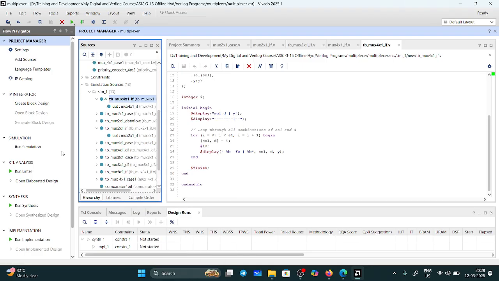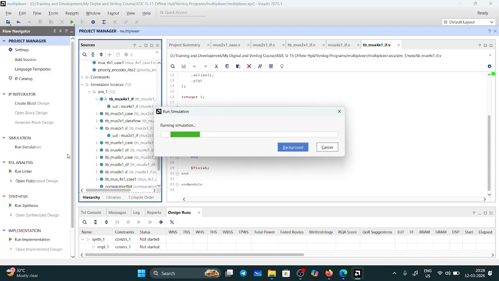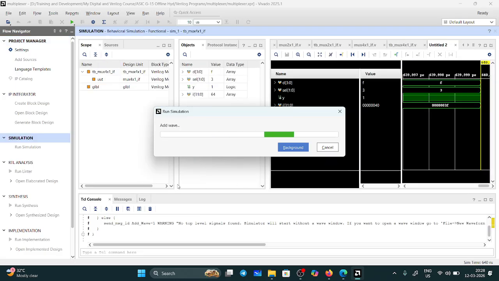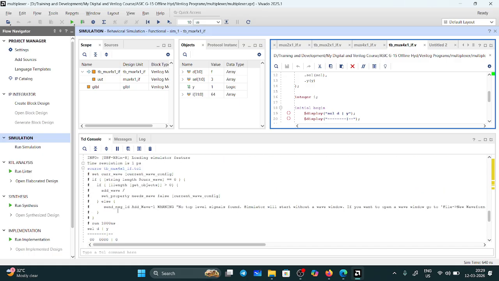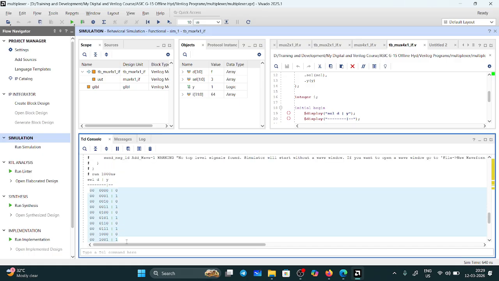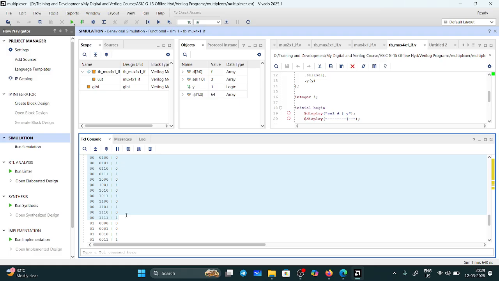Set as top module and run simulation, run behavioral simulation. If you see in the TCL console, here these many conditions. 0 0 means which one is connected? First one, D0. 0 1 means next, D1. 1 0, D2. 1 1, D3.